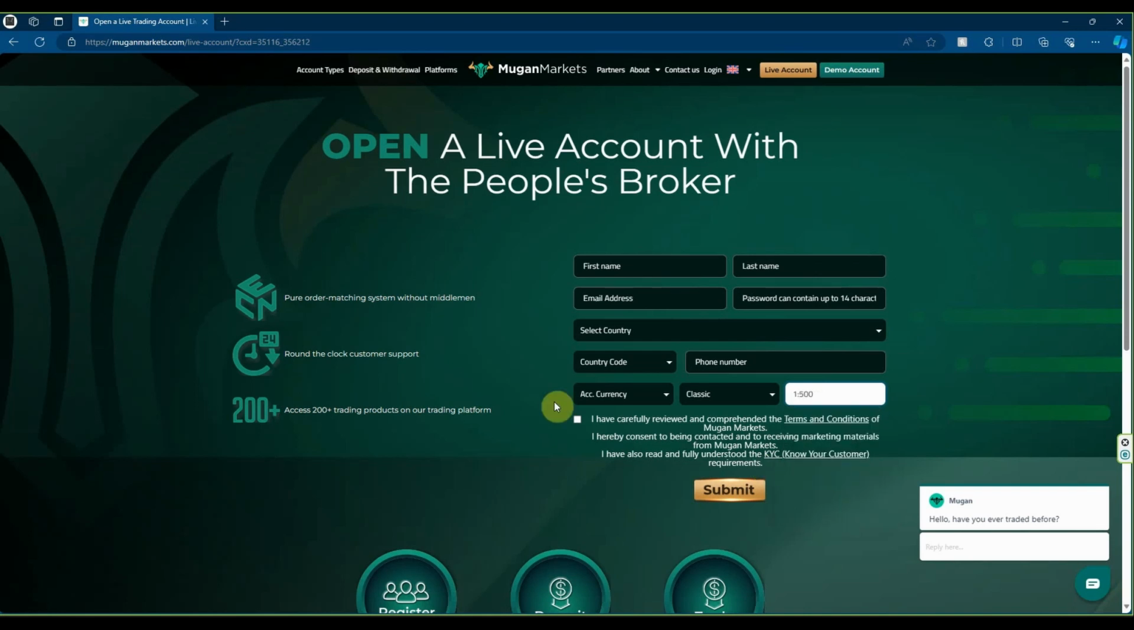So selecting that and then reviewing the terms and conditions. Obviously you want to make sure that it's all right for you. So you can right click and open a new tab if you wish. And obviously you just want to read what's required of you.